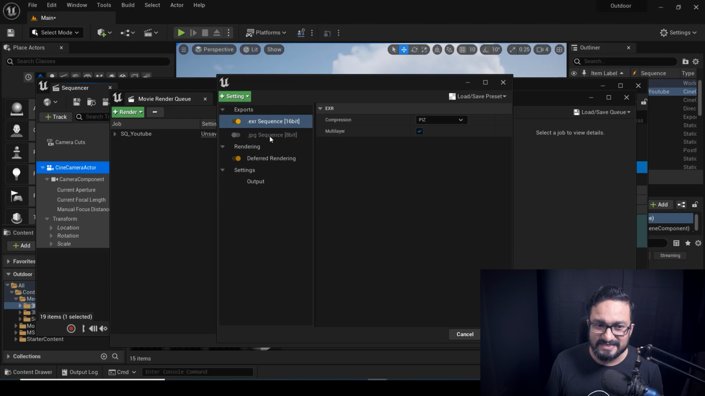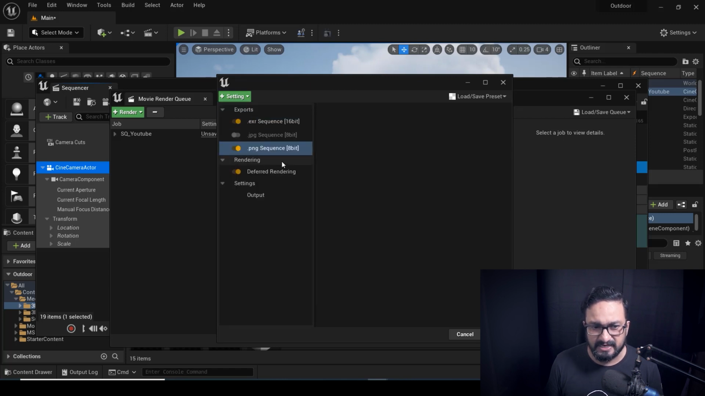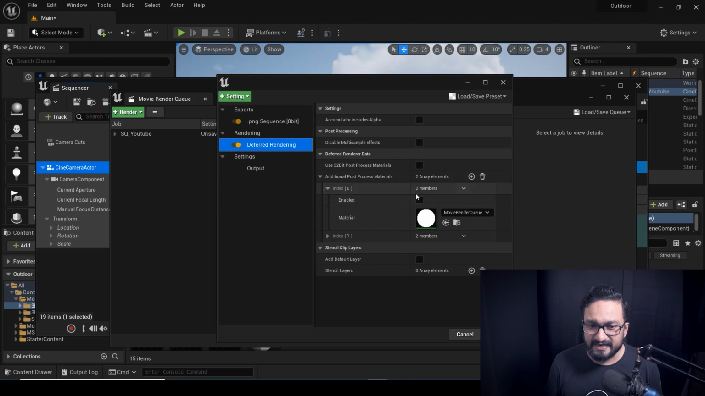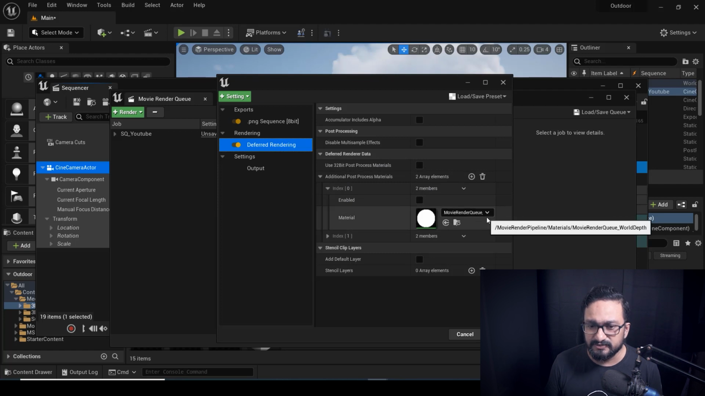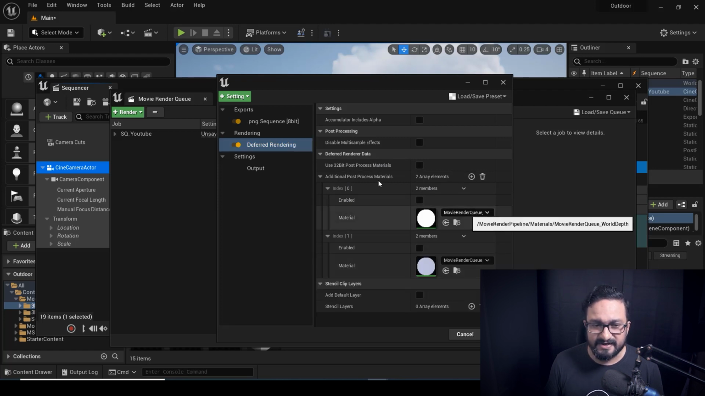For this case, I'm going to render a PNG sequence. It will be good for me, and I'm going to delete my EXR sequence and my JPG sequence. And deferred rendering, nothing much. You can use a few passes like depth pass, and you can use motion vector and depth pass. You can render them out, but for this example I don't need that, so I can turn it off or on. It will be your choice.